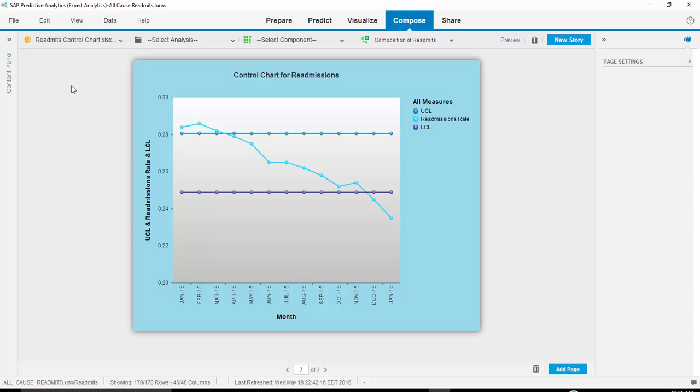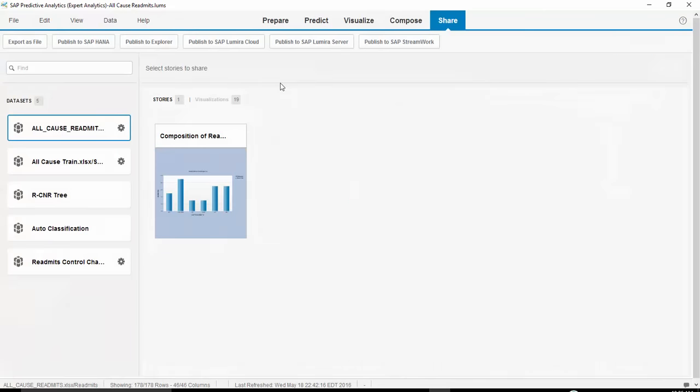Where you can share this with other people. So you can take this and you can publish this to File or SAP HANA, or you can put this on the Lumira cloud or the Lumira server, or Streamworks. So it's this expert analytics tool.